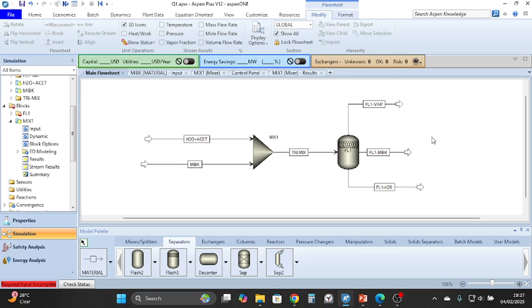Now there are two ways we can operate a flash drum. One is isothermal and one is isobaric. In isobaric flashing, we do not change the pressure of the flash drum, but we change the temperature. And in isothermal flashing, we do not change the temperature of the flash drum, but we decrease the pressure. In this case, we are going to perform isobaric flashing. That is, we keep the pressure the same, but we change the temperature.